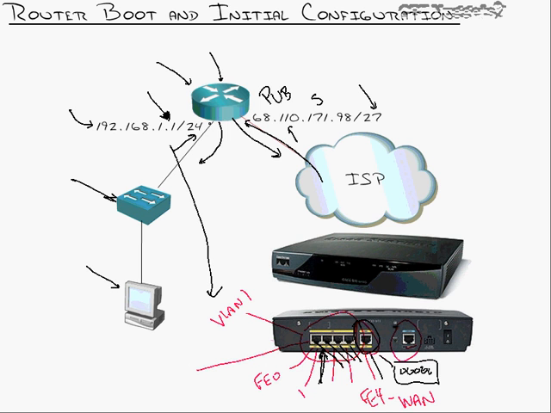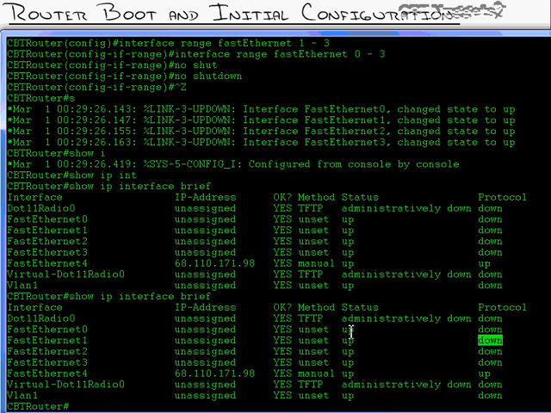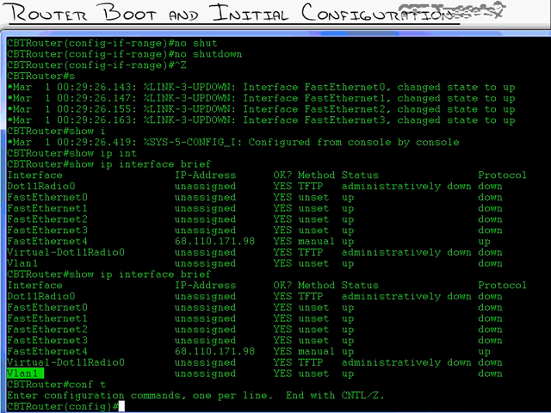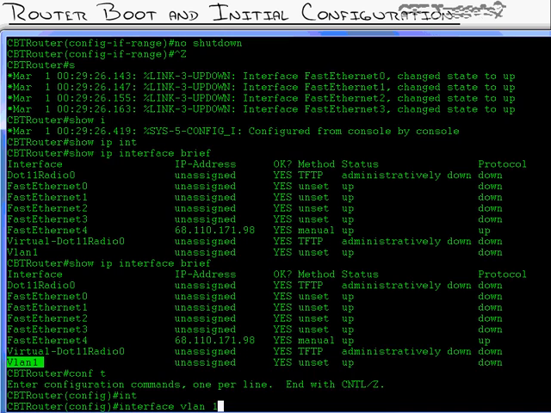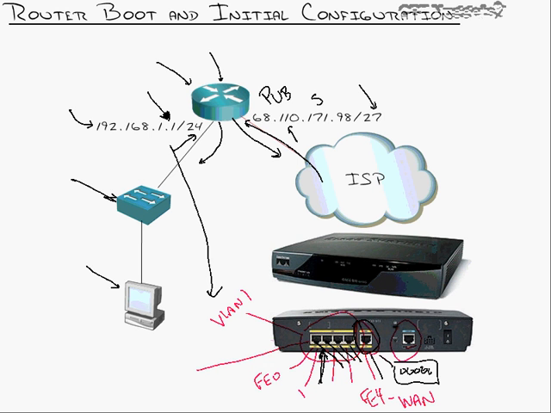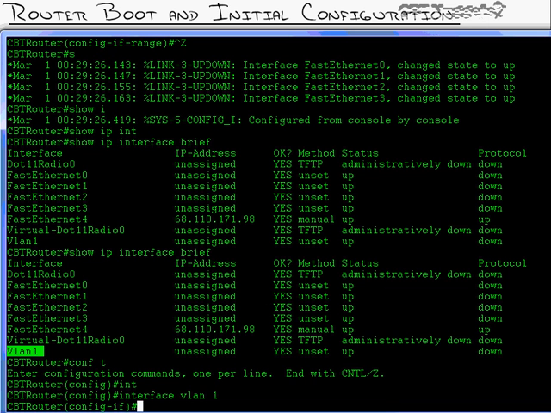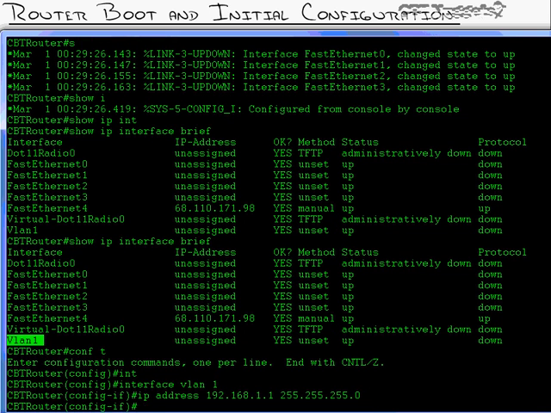Now, we need to use a crossover cable because those are now switch ports rather than router ports that are built into the switch. So those are all set up. Now, I need to go under the logical interface, Interface VLAN 1. And I'm going to give it the IP address 192.168.1.1/24 with 255.255.255.0 subnet mask. So now I've assigned the IP address to both the public and private interface.